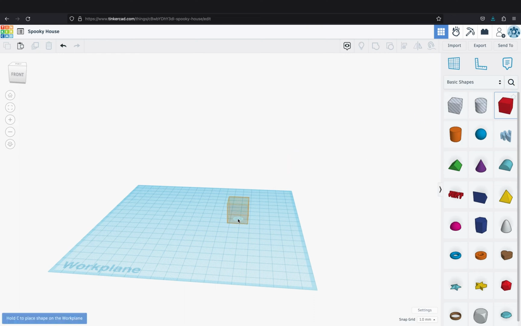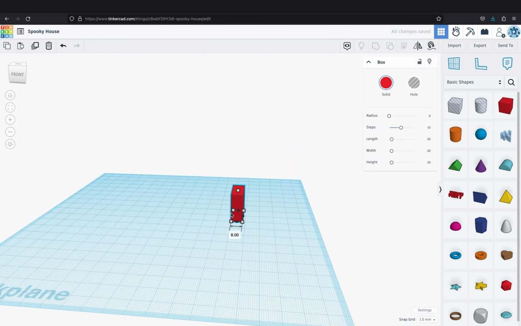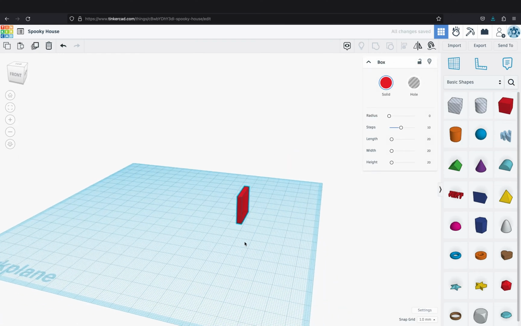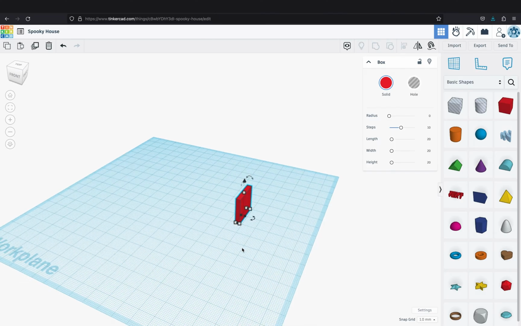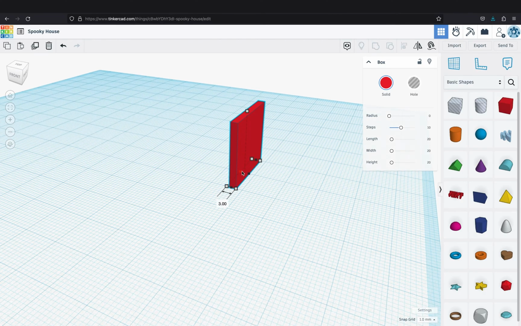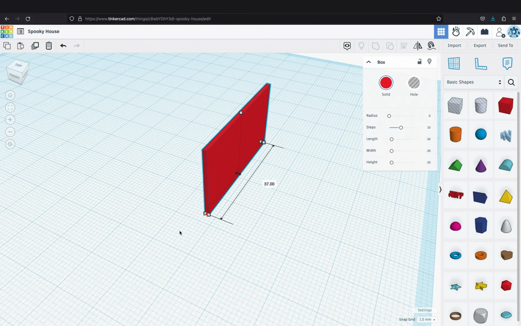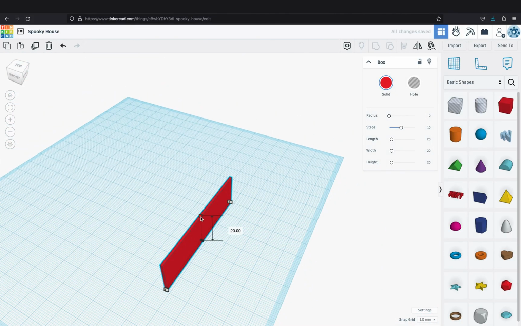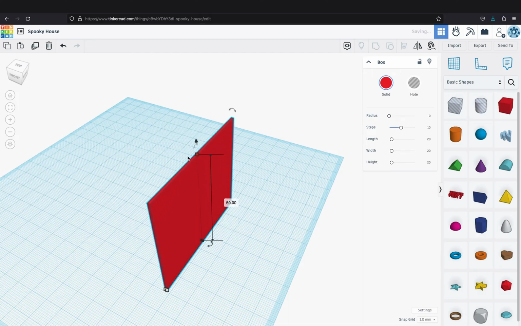All right, let's get started making a haunted house. Let's go ahead and start by grabbing a box. We're going to scale this in. We're going to scale this out. And what we want to do here is make a wall, and we're going to take this wall and put some paneling on it.